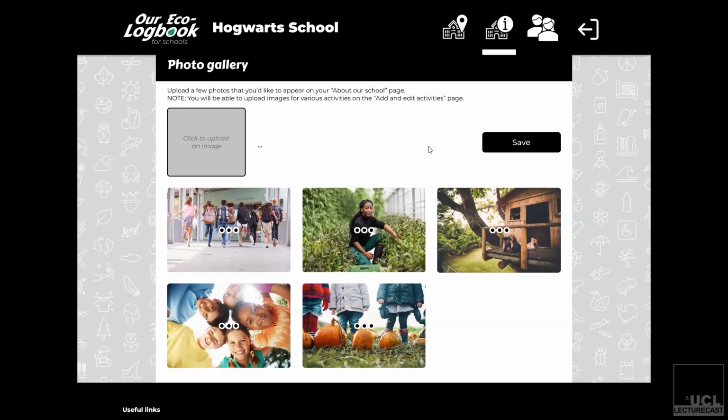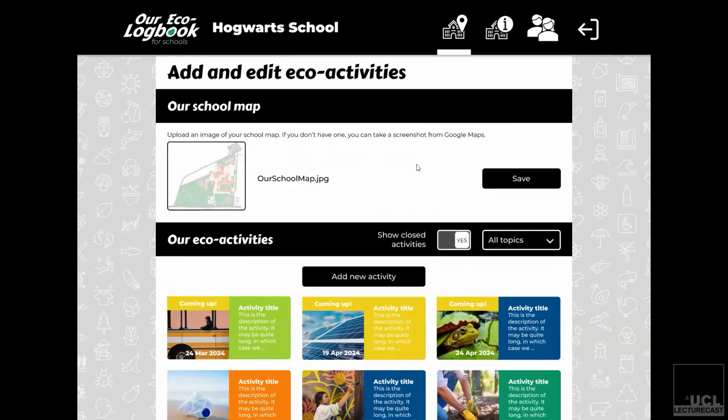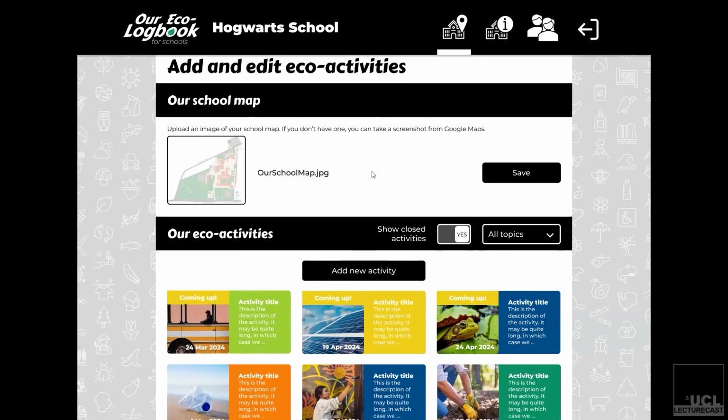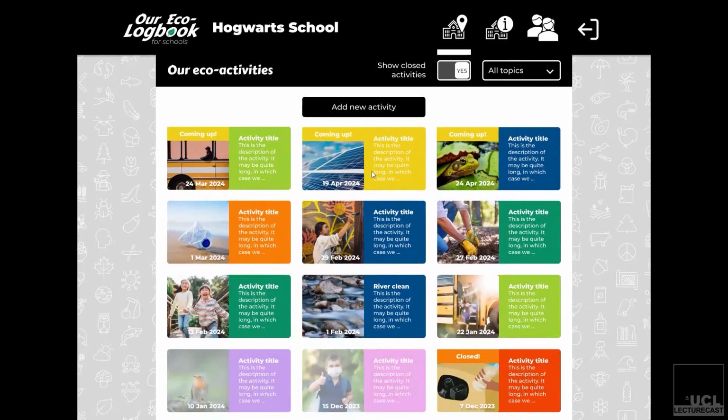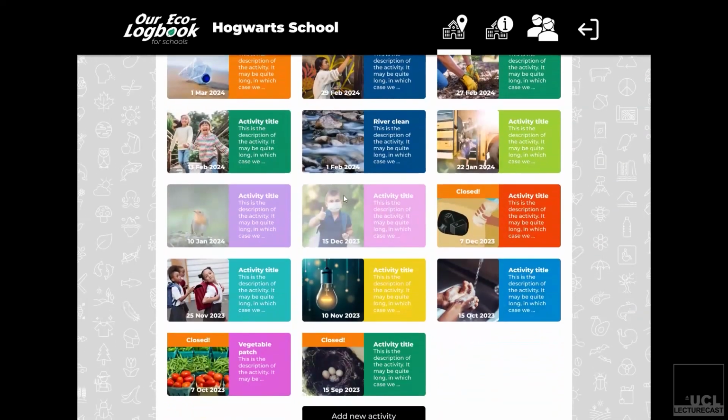Finally, let's look at the activity page, which is the most important feature of the Eco-Logbook. So on the activity page, you can add an image of your school map. If you don't have one, you can simply take a screenshot from Google Maps. And it lists all of your activities below. So these two that are faded mean that they're not yet visible on your school map.